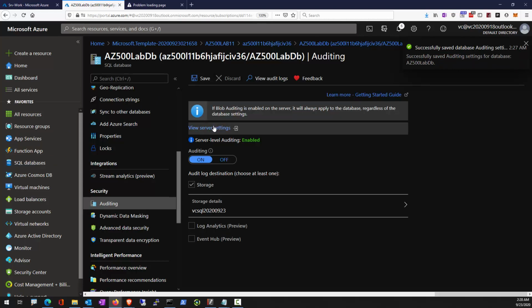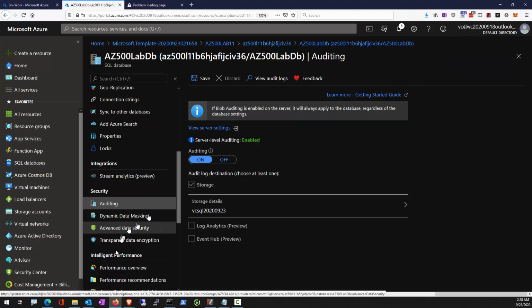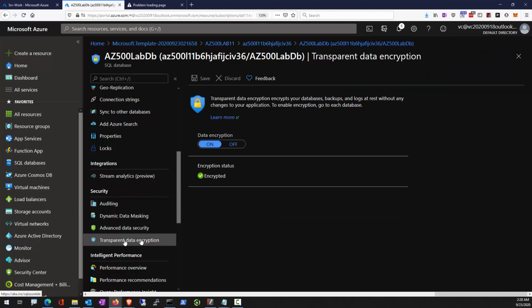Now the lab exercise doesn't go into things like transparent data encryption. This ensures data stored at rest is always encrypted. Okay, this is not the same as column level encryption. This encrypts your data file, this encrypts your backups at rest.